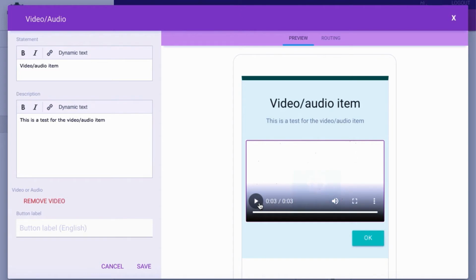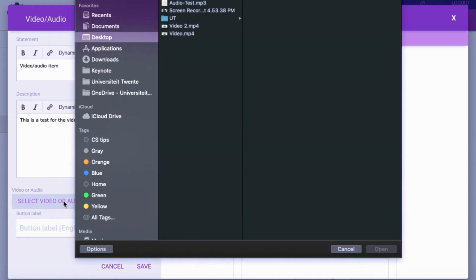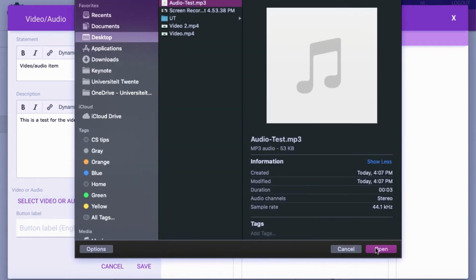If you would like to change the selected video or audio, simply press Remove and press Select Video or Audio again to select a new video or audio.